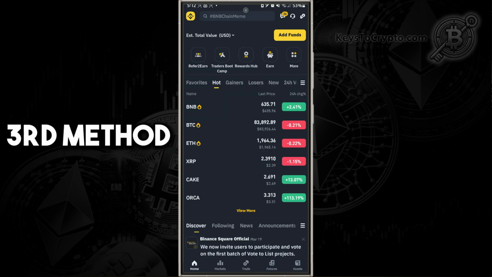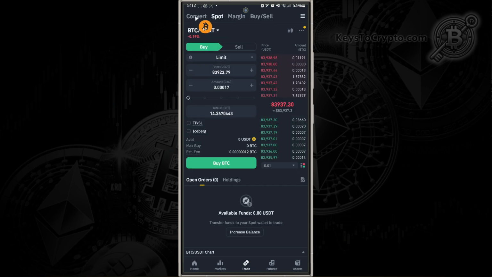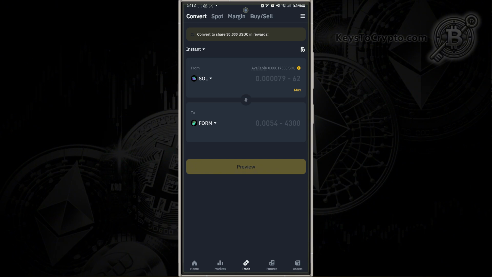Another way you can buy Bitcoin on Binance is by going right over here, again, to the trade section. And right here, we're going to tap on Convert. If we have another asset in our account, such as SOL, for example, we're going to go to the From section and select the asset you have in your wallet currently. And right here in the To section, we're going to tap on BTC.